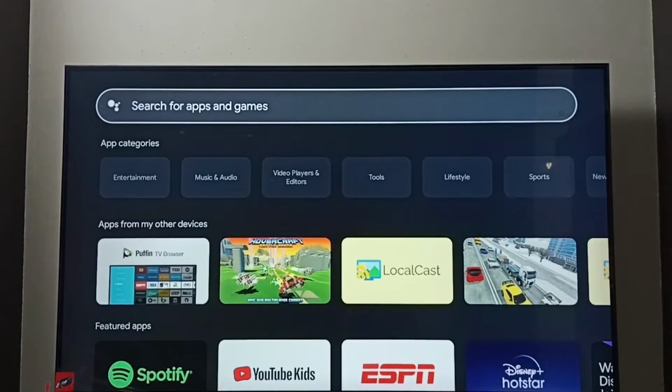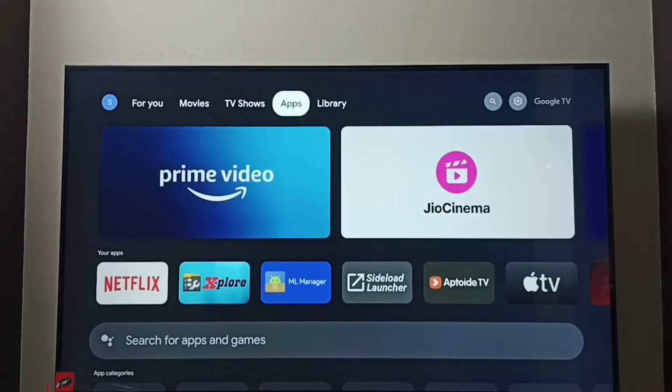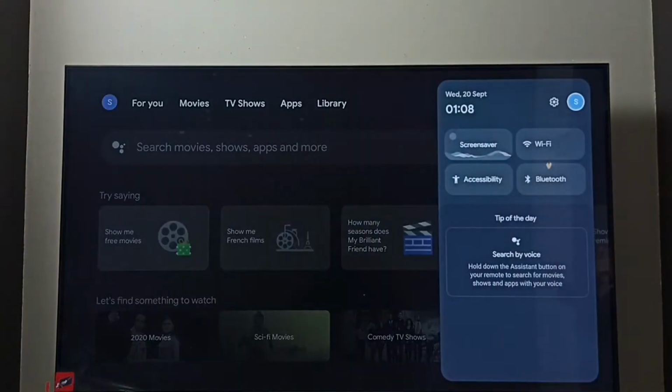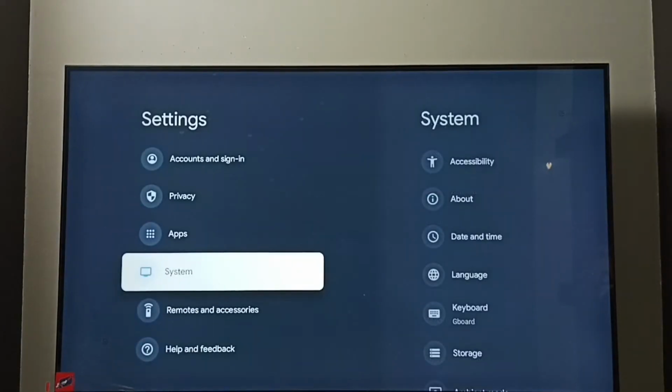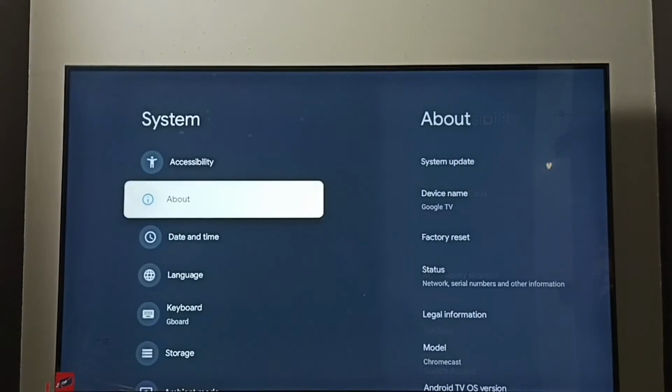Hi friends, this video shows how to enable or disable USB debugging mode. Go to settings, select this settings icon, go to system, go to about.